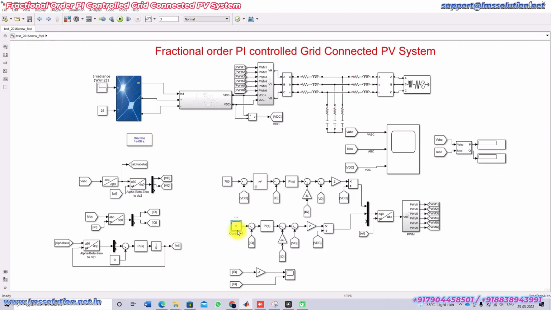Also here we are making the IQ reference 0, because we are sending only real power, not reactive power. So we make IQ reference equal to 0, and it is compared with the IQ of the inverter, and then processed by a PI controller. Here we are applying the feed forward compensation control, and it will generate the control voltage in the form of VQ.